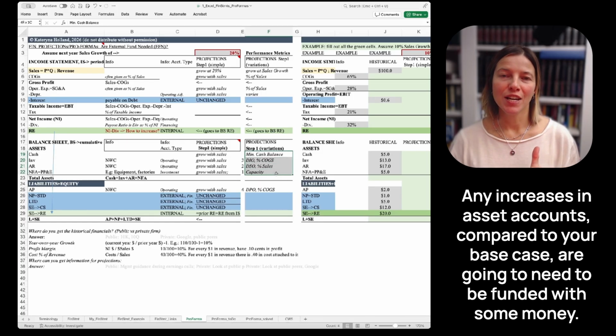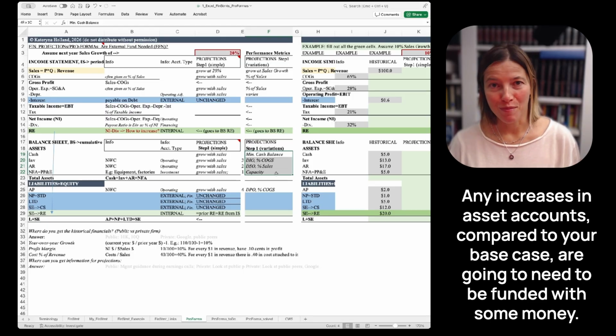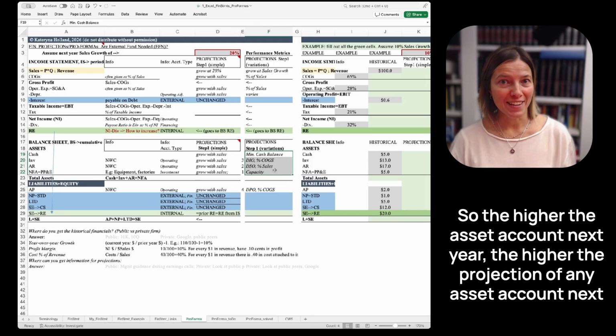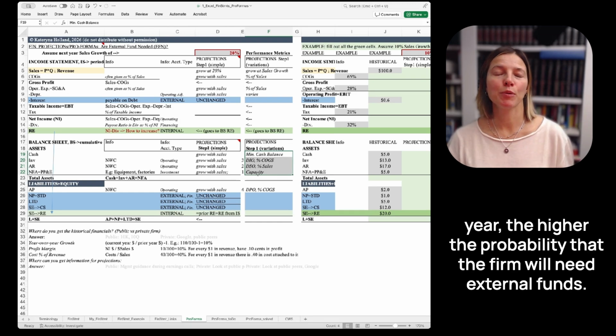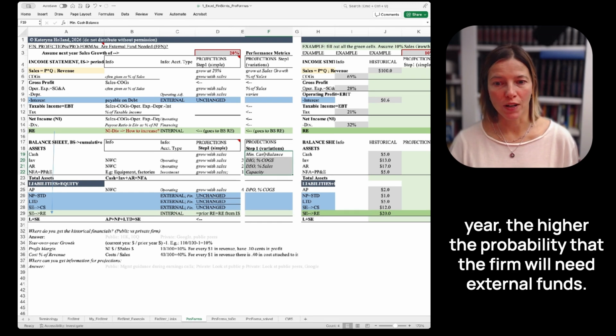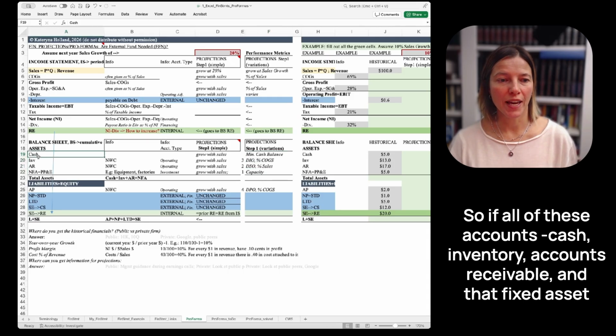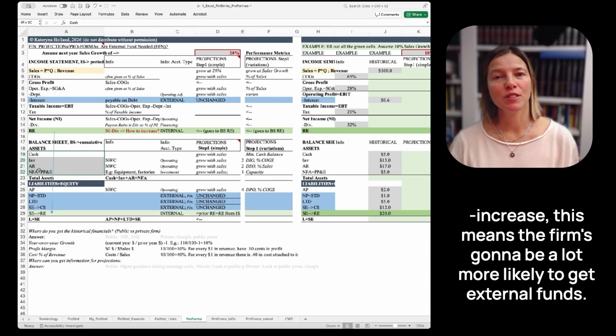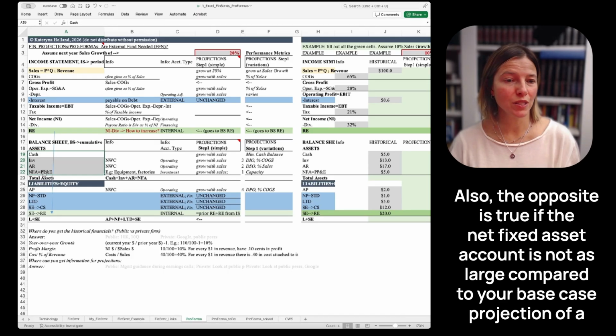Any increases in asset accounts compared to your base case are going to need to be funded with some money. So the higher the projection of any asset account next year, the higher the probability that the firm will need external funds. So if all of these accounts, cash, inventories, accounts receivable, and net fixed assets increase, this means the firm is going to be a lot more likely to get external funds. Also, the opposite is true.